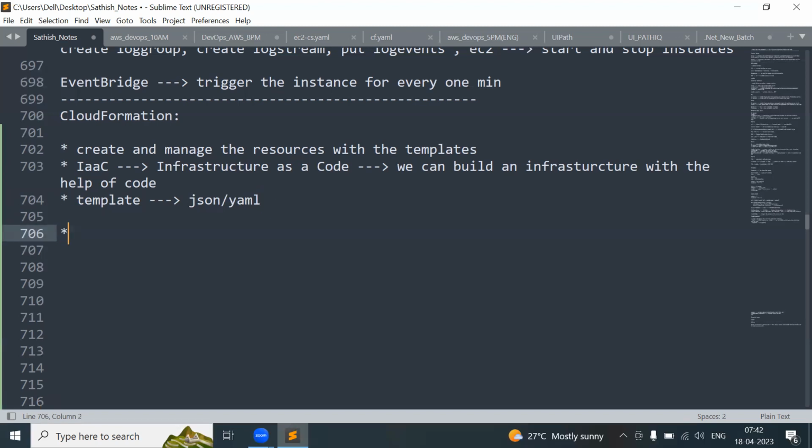So we know CloudFormation is nothing but Infrastructure as Code, where we can create and manage the resources with the help of a template, which might be a JSON or YAML template. That's all.